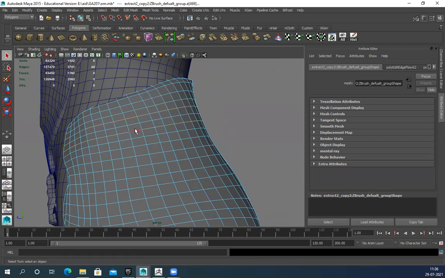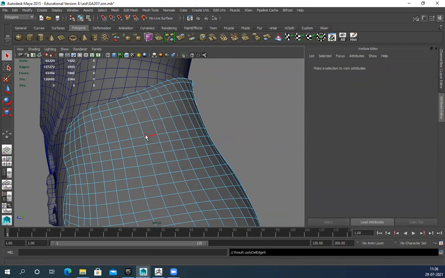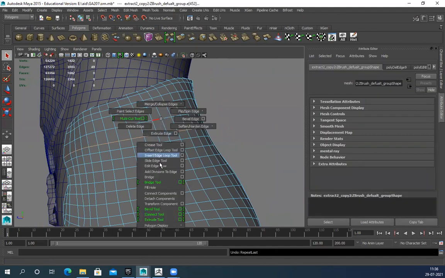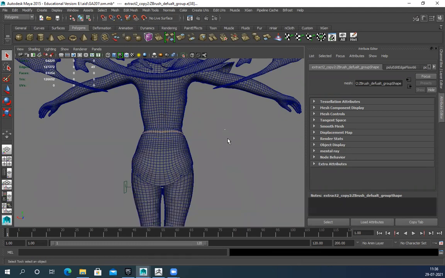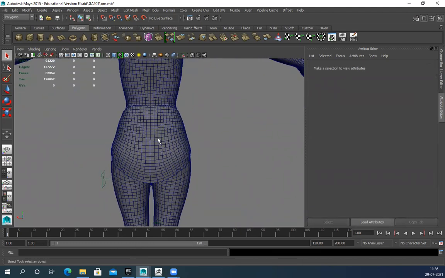So if I want, I can delete these two. Oh, sorry, I pressed G, so it deleted. So I have to do edge flow, G. Now from a distance, I can see these two polygon distributions look kind of similar. So I'm happy with this.